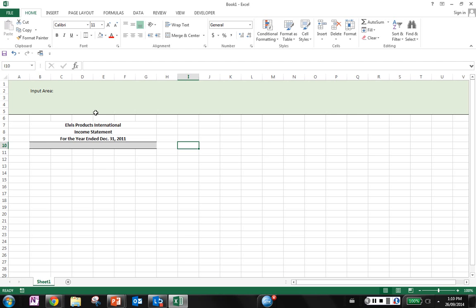So now I'm going to start to enter in the kinds of entries that you see in an income statement. So we always start off with our sales and revenue. So I'll start off here with sales, and I'm going to do it for the year 2011. I'll put it in this column here.